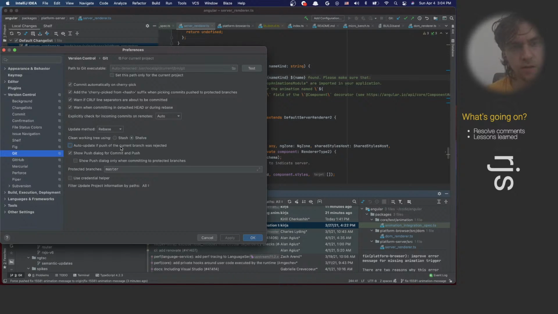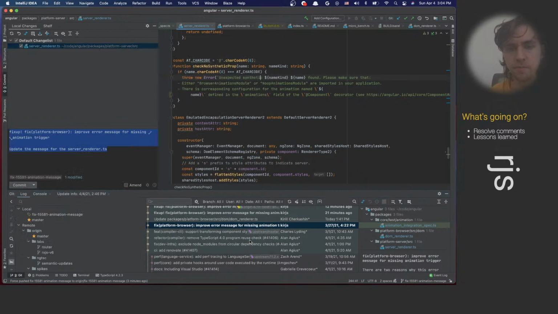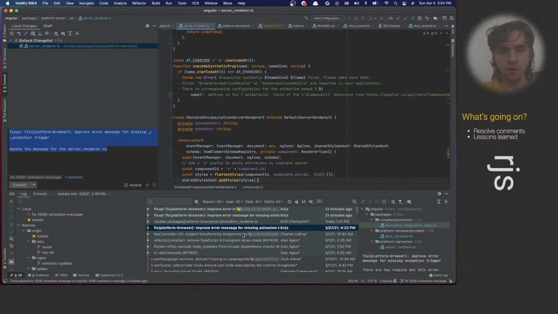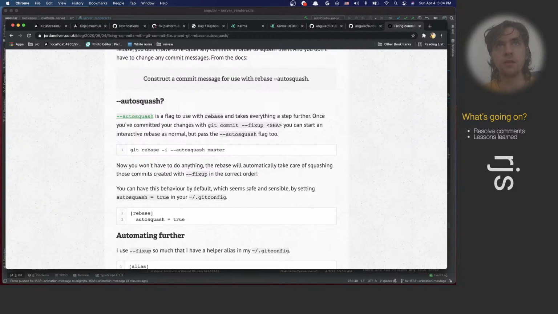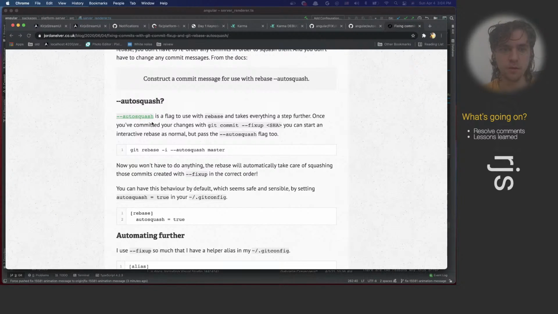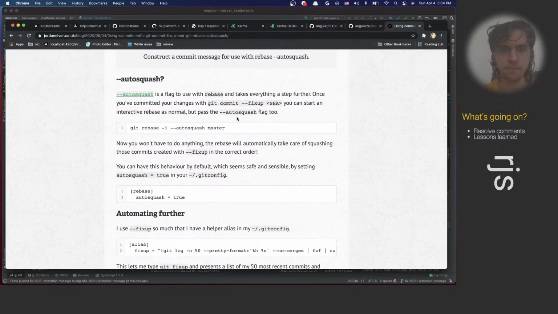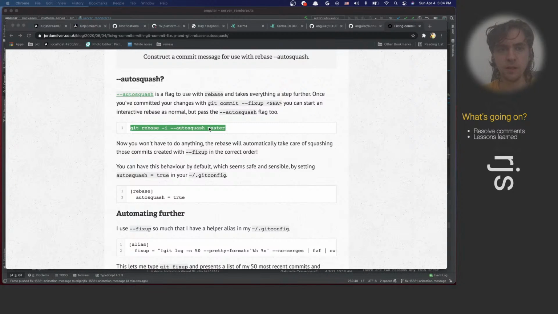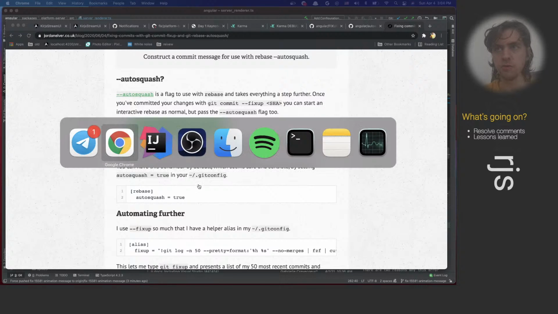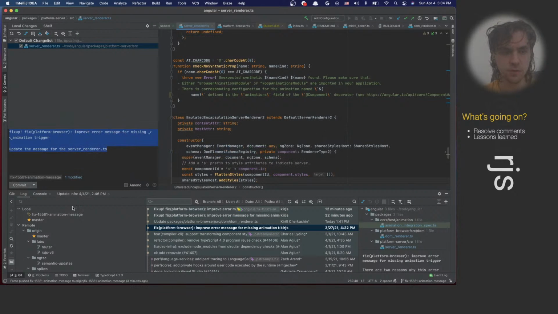Oh, that's cool. Use credential helper. I may need that later. Okay, fine. Cool. I think we figured it out. I think that's good. Alright. Let's do this. Alright, because I don't think that it will screw it up, right?